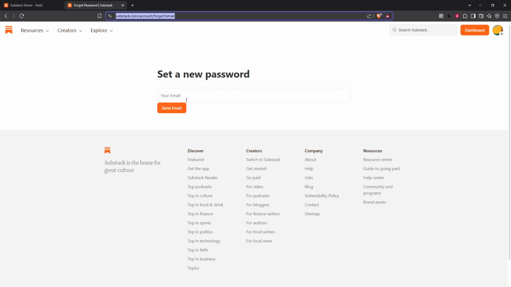Once you're on the Forgot Password page, you will see a field where you need to enter the email address associated with your Substack account. Ensure that you use the correct email address you initially used to sign up or log into Substack. This is crucial because the password reset email will be sent to this specific address.